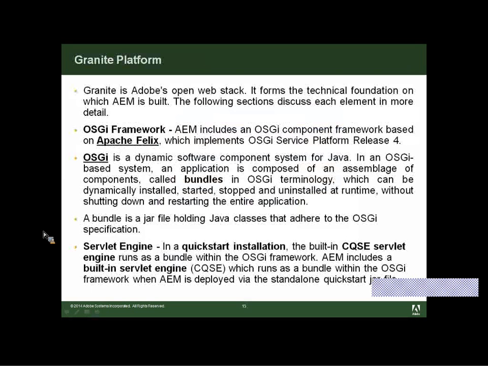Did you hear about Apache Felix previously? Yeah, I heard about it. There are basically two OSGI frameworks at the moment: Apache Felix and Equinox. AEM is using Felix.